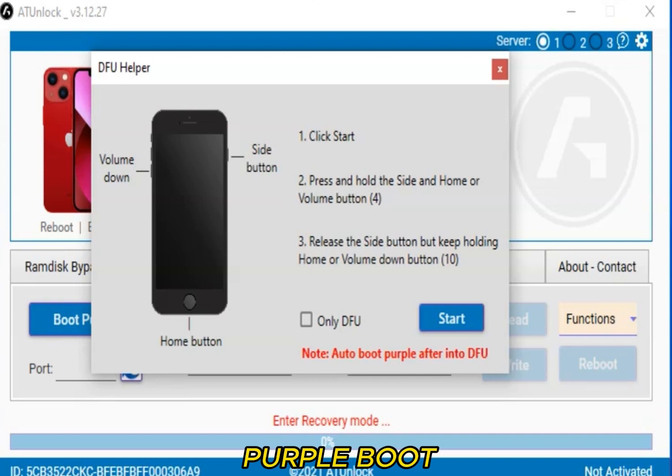Press the Purple Boot icon. Another screen will pop up like the first. Press Start and continue pressing the power button and the home button until the timer reaches 7. Release the power button and keep pressing the home button until you hear the Windows ring.